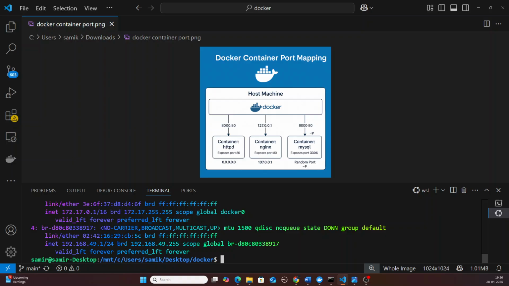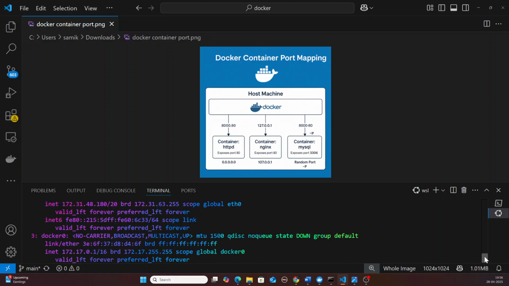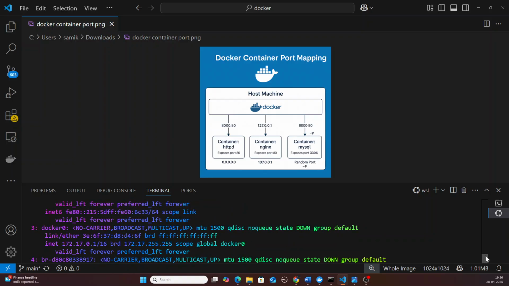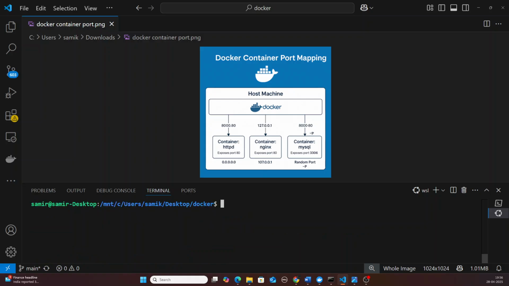And if you see this, 172.17.0.1, this is the Docker default bridge network, mainly used internally by Docker to connect containers. So let's begin our main concept. I'll clear the screen and see the different port mapping techniques.